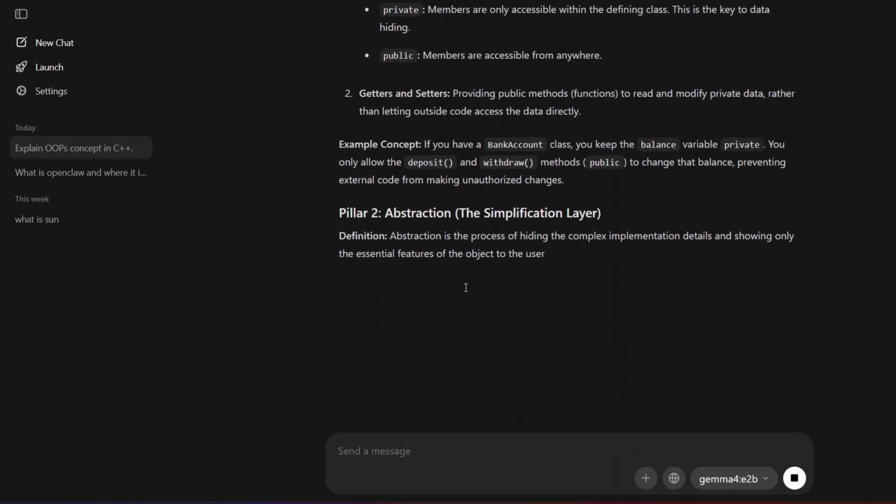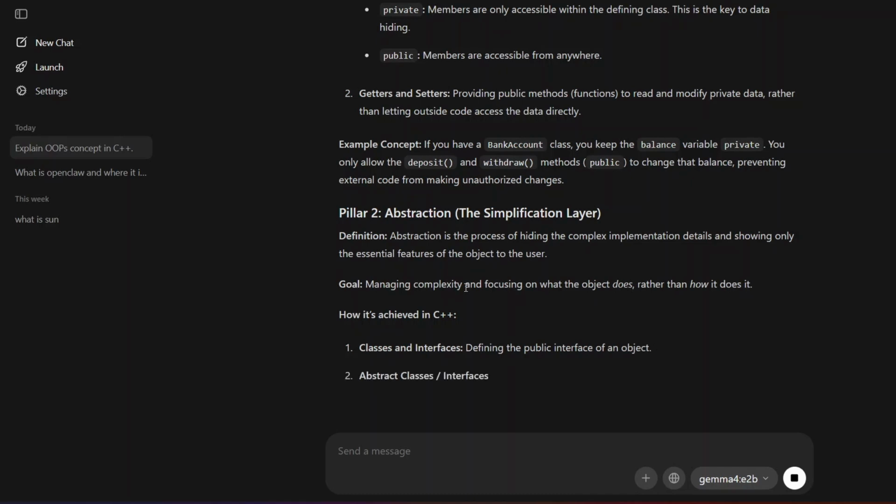So for image generation or image modification, or video generation, you can download different models available in the Ollama repository, and with that you can also generate videos and images locally.